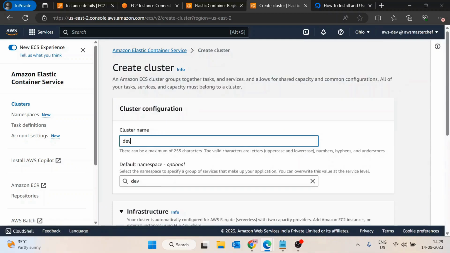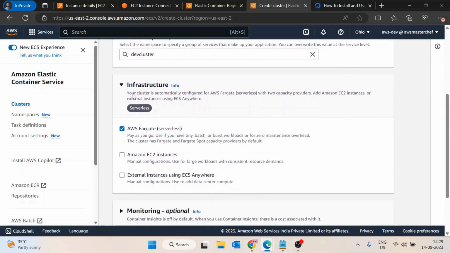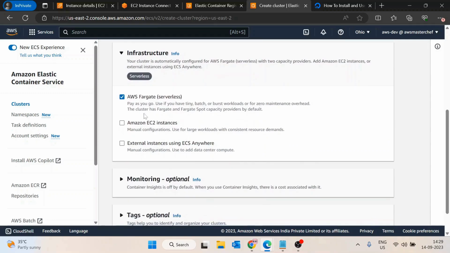For now I will just name it dev cluster. You can name it as per your convenience. Then after, it is asking for what infrastructure you wanted to use: AWS Fargate, EC2 and external instance using ECS Anywhere. I want to use the AWS Fargate. The reason being is it is serverless, so I can stop it and run it anytime.